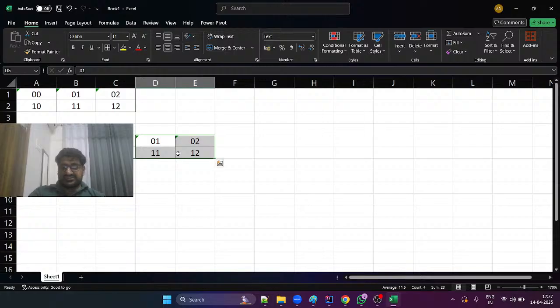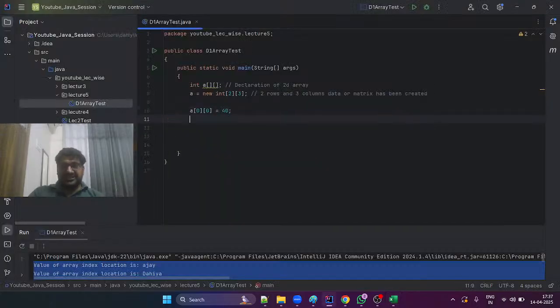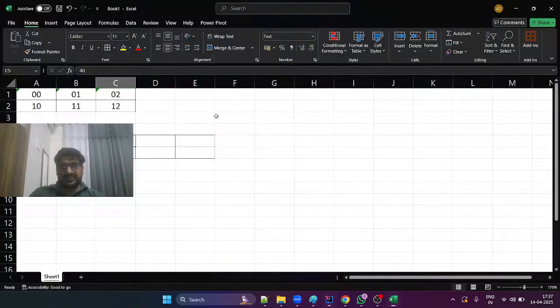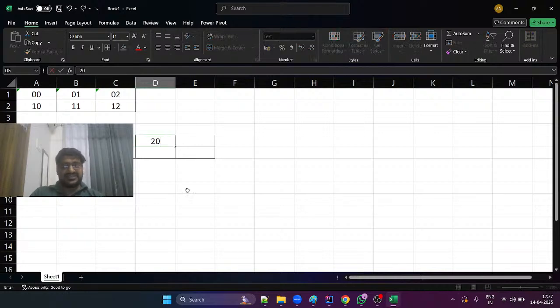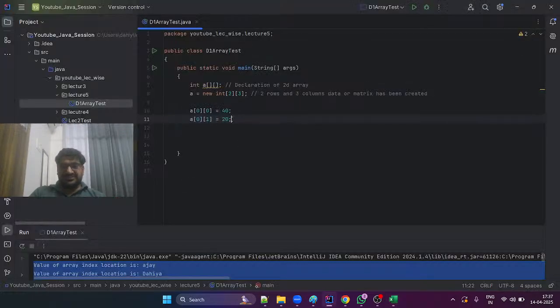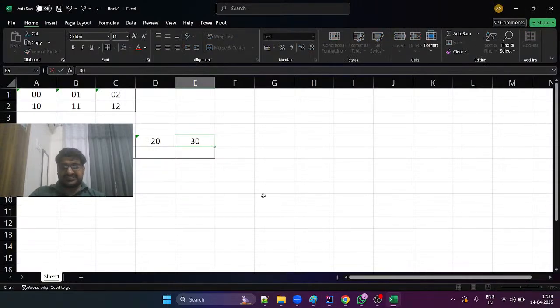So let me just delete the value to show you what is being done here. a[0][0] has been assigned the value 40. Similarly, a[0][1] is being assigned the value 20. That means this is what I am assigning. And similarly, a[0][2], I have assigned the value 30.